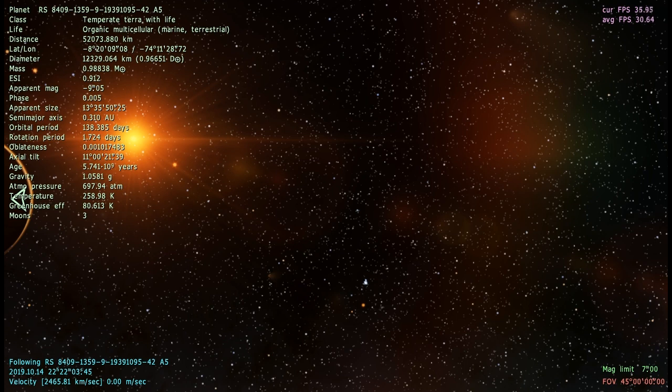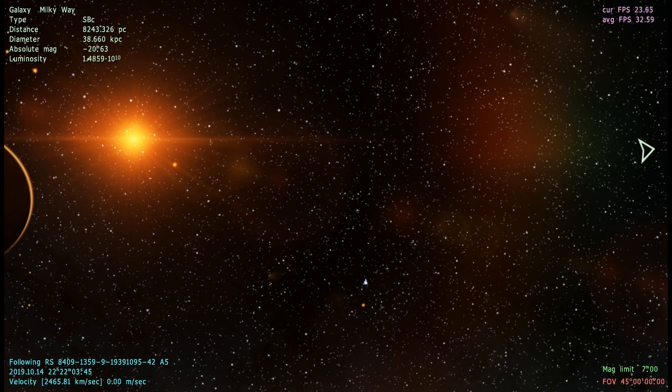The next thing that's very important to know is that our home, Earth, is a good place to go back to if you get lost in space. So if you hold down the Shift key and hit H, you will notice that the first level will be the Milky Way.